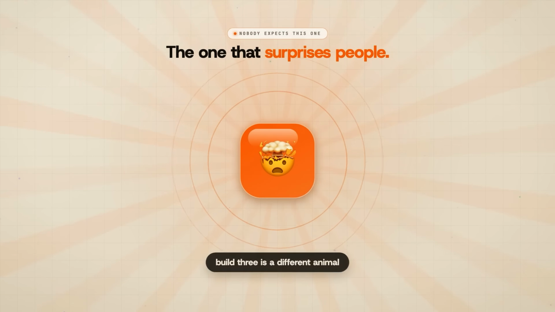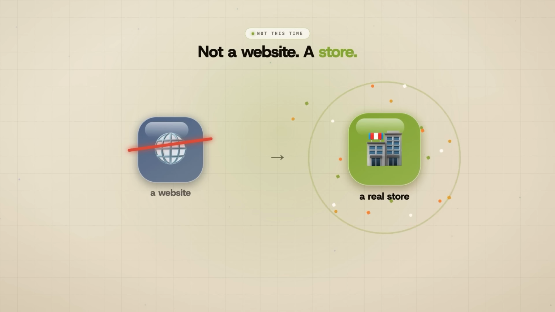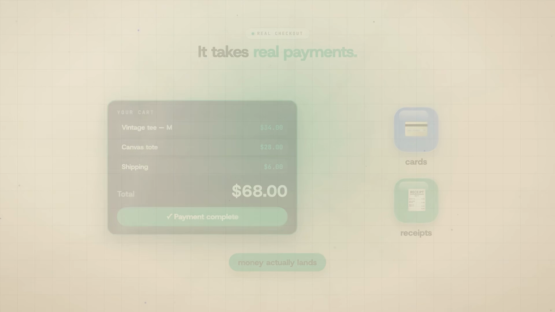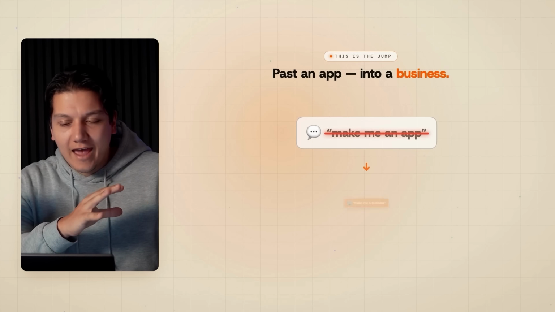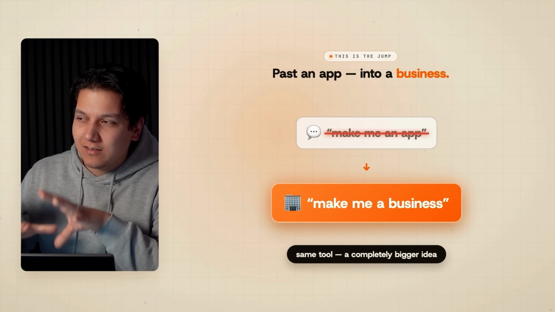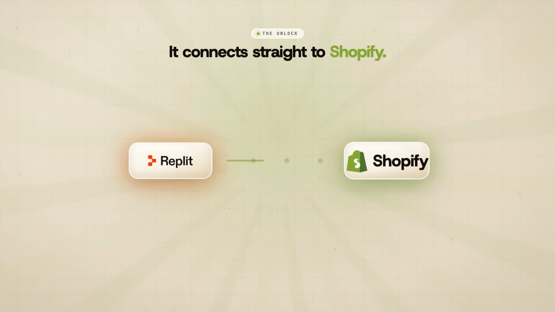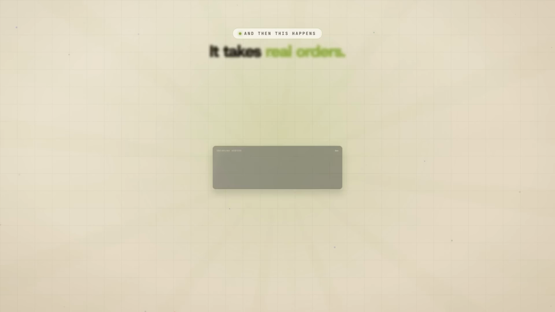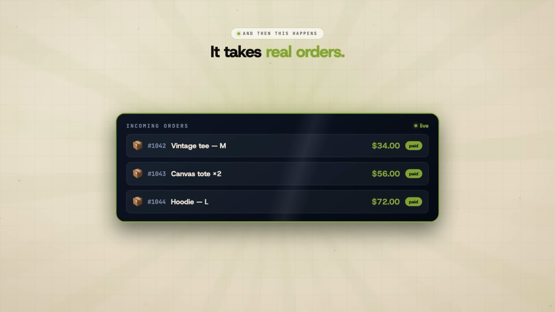And this is the one that really surprises people. So we are not going to be building a website this time. We are actually going to be building a store that actually takes payments. Now that's something that a lot of us really need. Now this is where Replit goes past just make me an app, and it actually starts going into the realm of make me a business. Now, it connects straight to Shopify, which is awesome. So the thing that we build can actually take real orders.